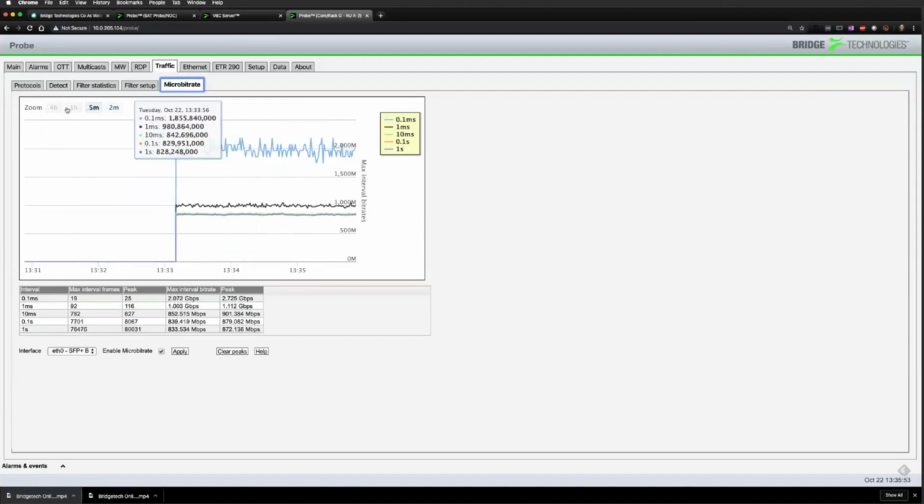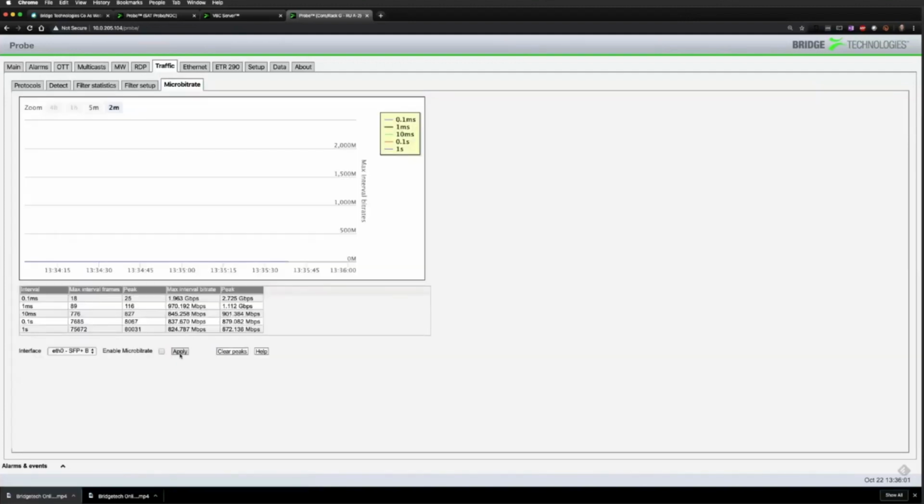button would appear. I'm going to turn it off now, just because I don't want to look at microbit rate now, and it does impose a load on the probe. The probe has to do this because it's constantly tracking and drawing these graphs. So if you don't need it, turn it off.